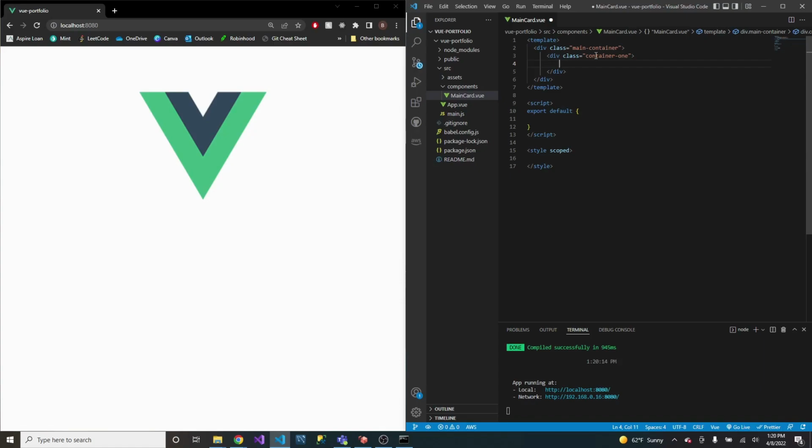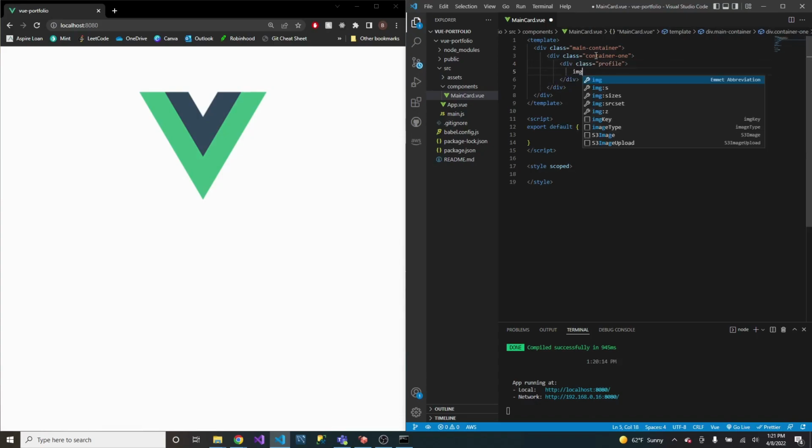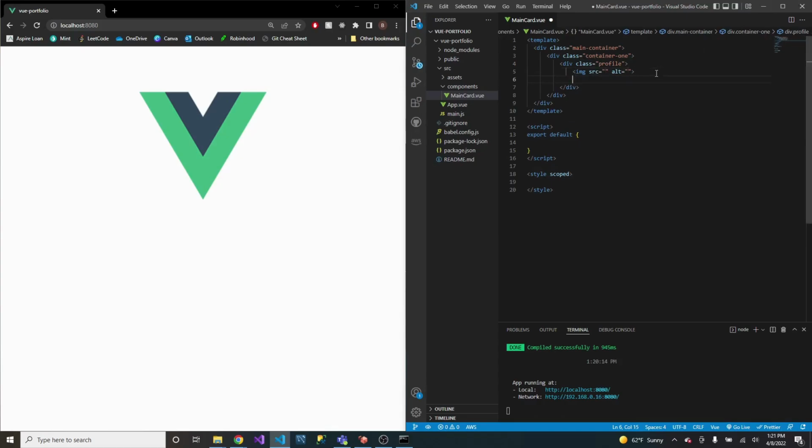So let's go with an inner div. We'll call this one your profile, and this will be an image. And then underneath the image, let's say your name here, and then let's say you are a software developer.